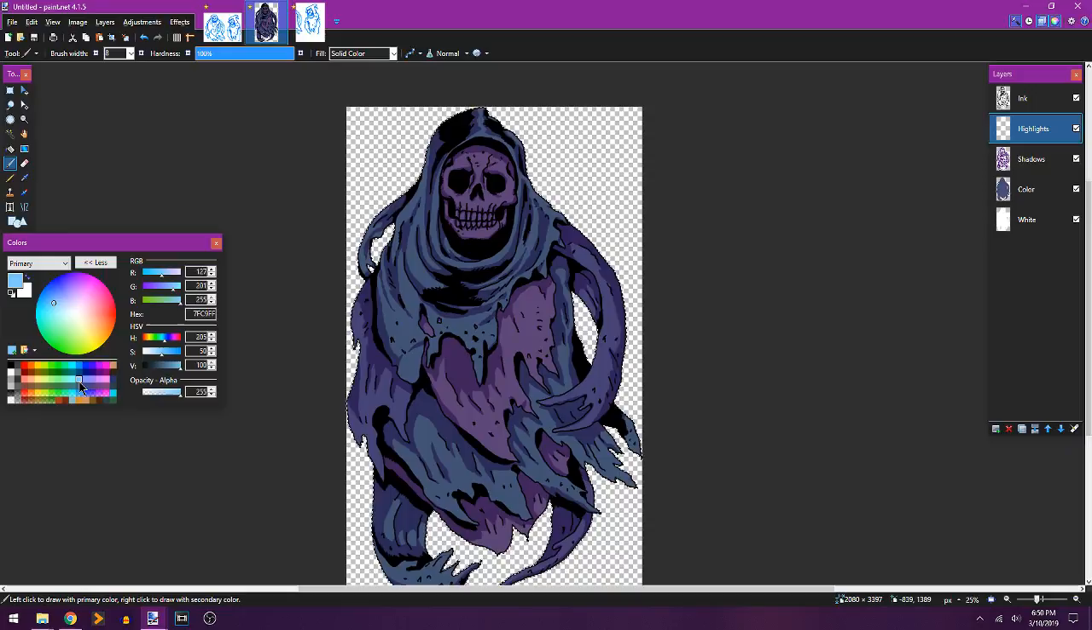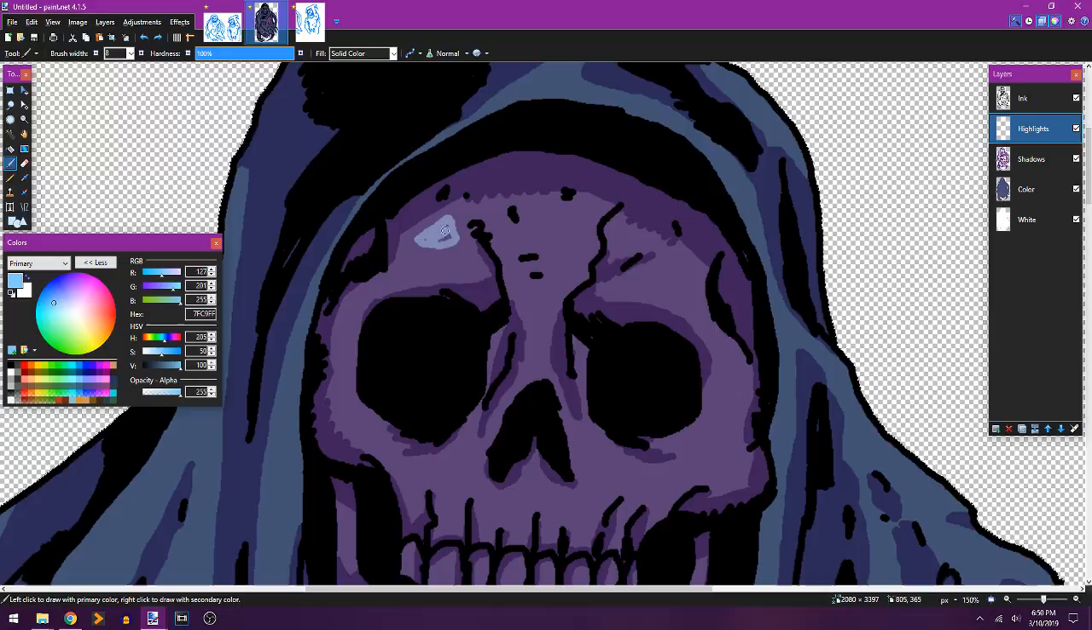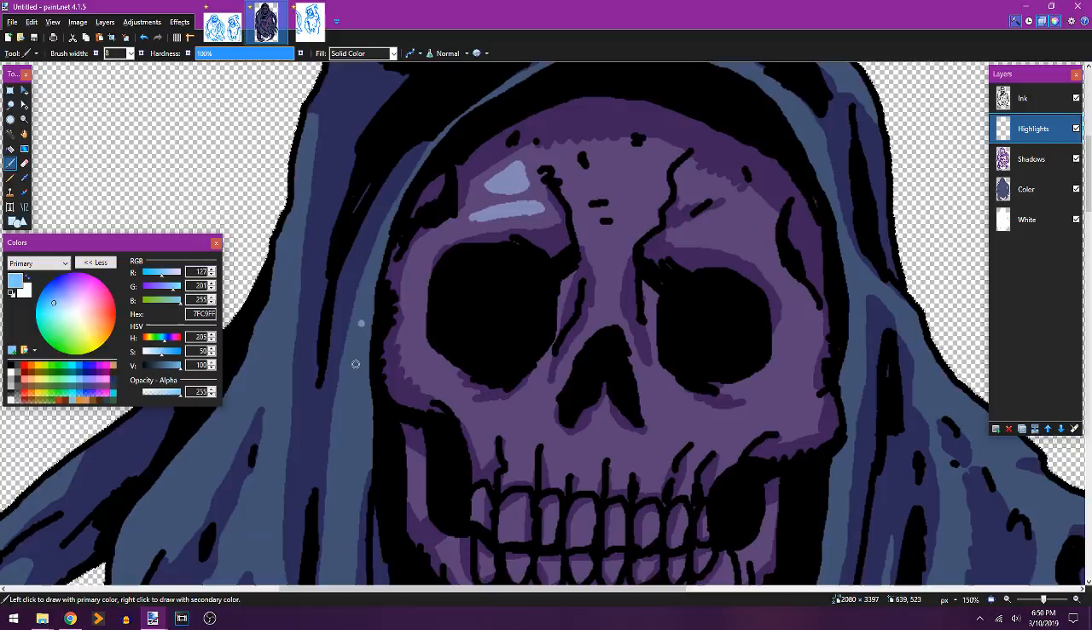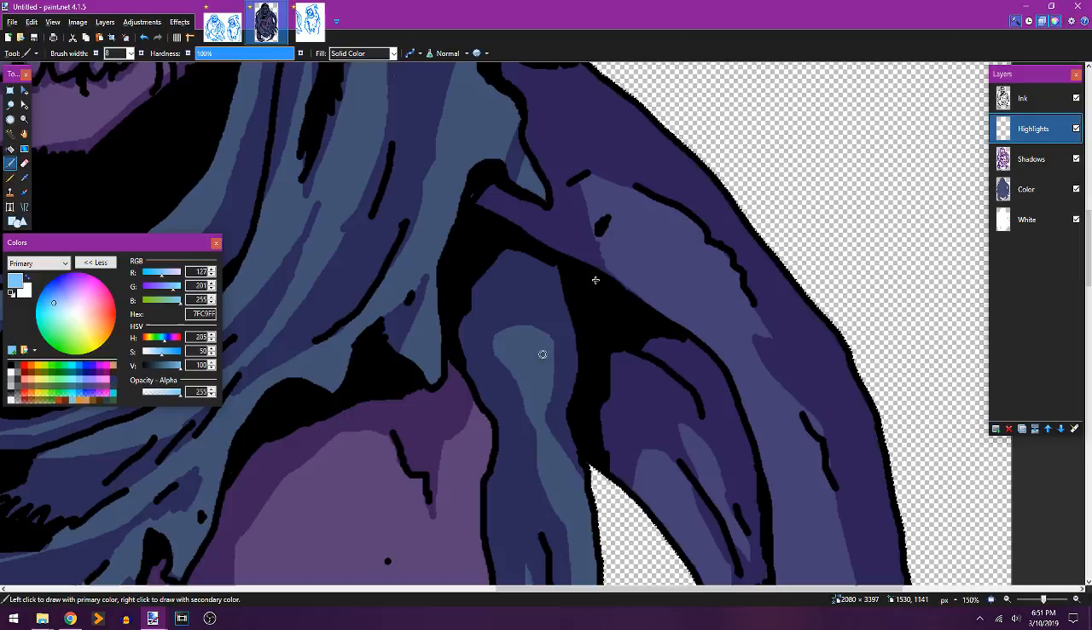I'm going to try both, and I want to show you the difference. So this is on my highlight layer, which is on 120 for the opacity, set on screen mode. And I have a very light blue. So of course my highlights are going to look blue. But see how the color changes when it's over this color versus when it's over this color. That actually looks all really, really similar.